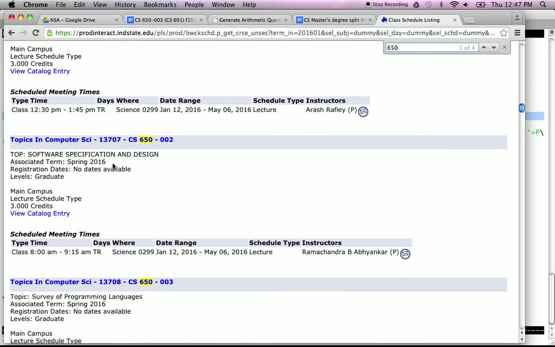And then Abhyankar has software specification and design. That would be his type of class.